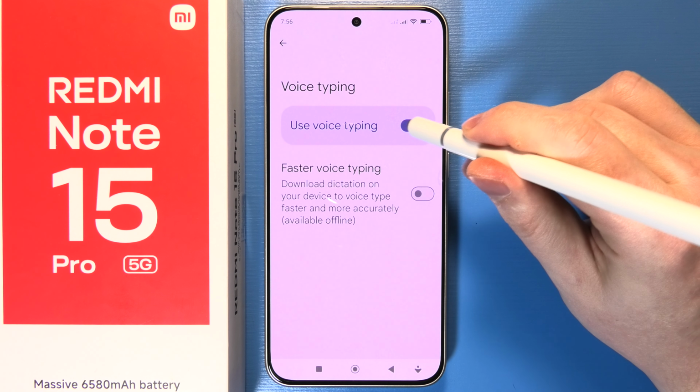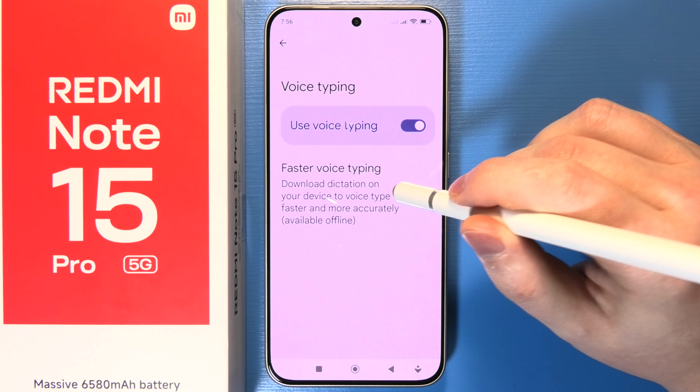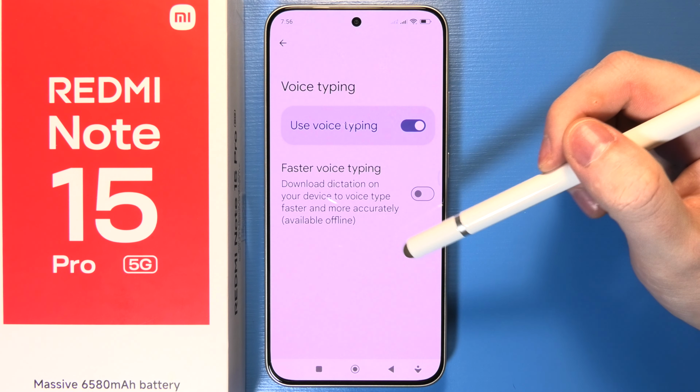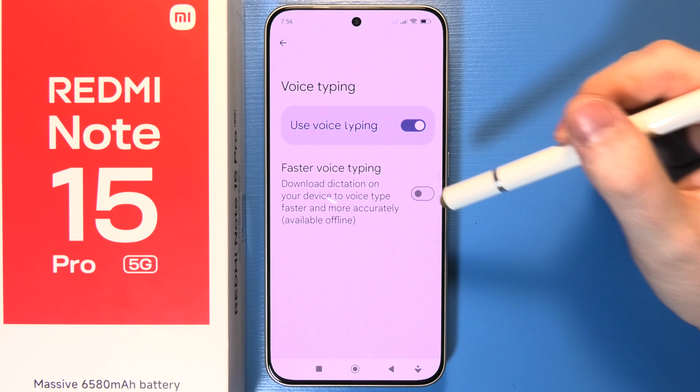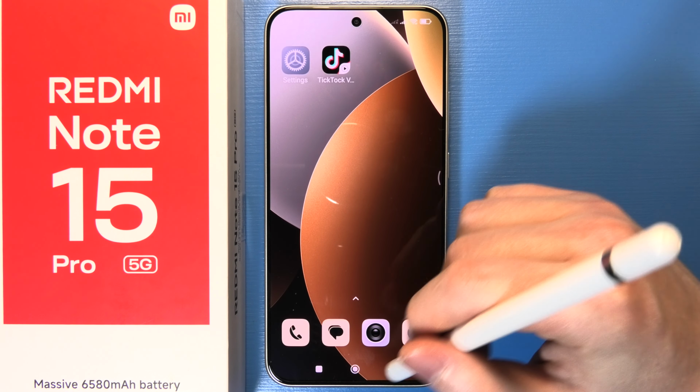After that you can activate it right here. You can also enable faster voice typing, and this will download the dictation on your device. So this requires a download, and then you'll be able to use faster voice typing even offline.